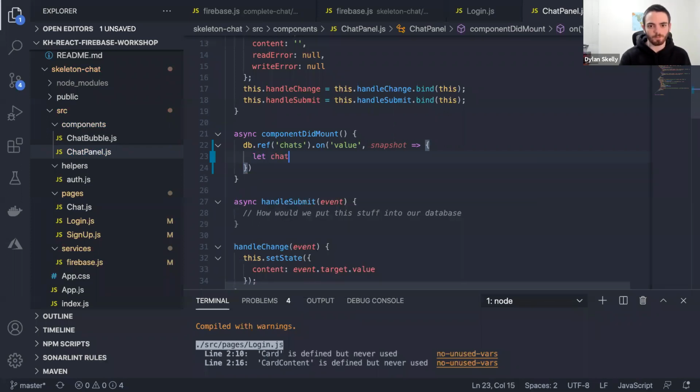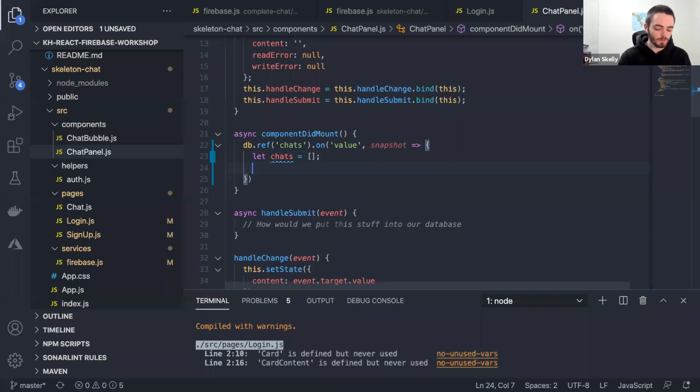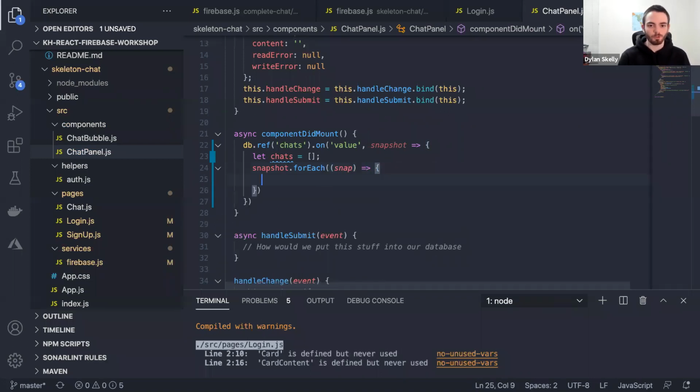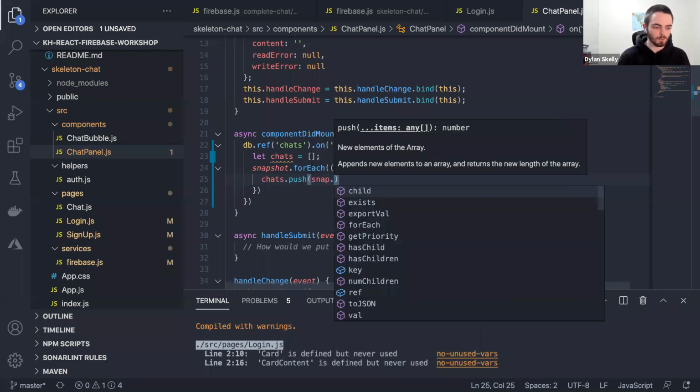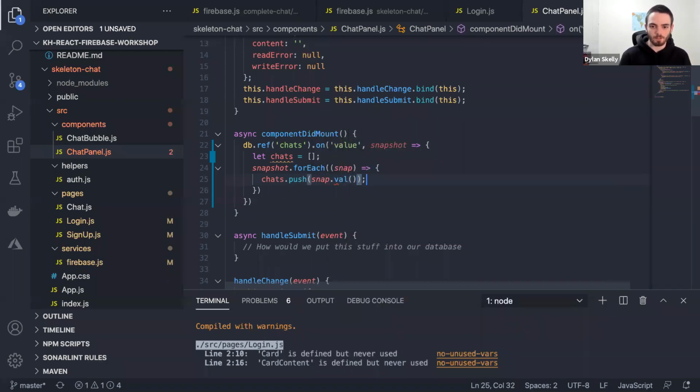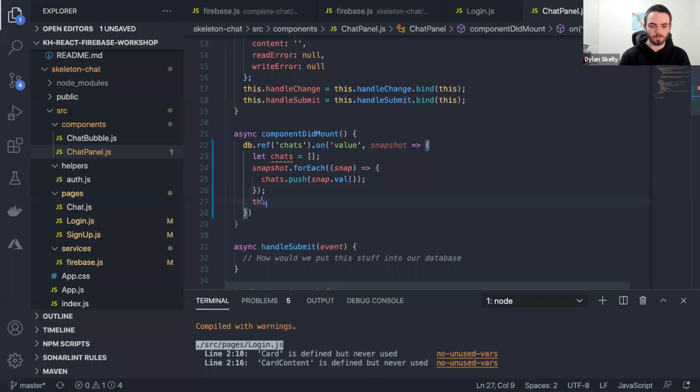It's going to say, make a new array with chats just being empty. And we're going to say snapshot.forEach, and I'll explain exactly what this does after. I'm just coding it up pretty quickly right now. chats.push snap.val. And then we're going to go ahead and set the state of chats.